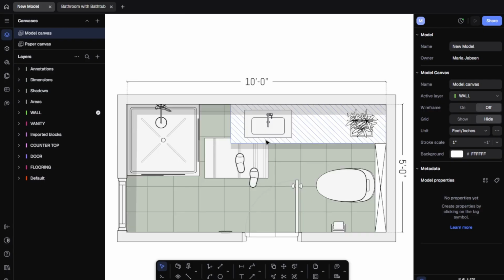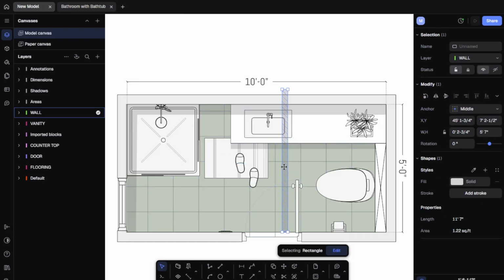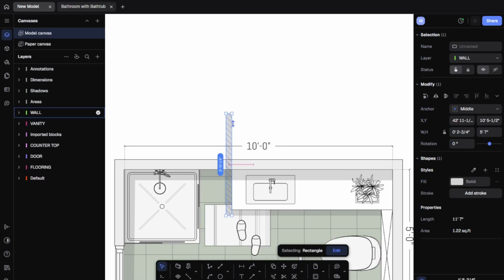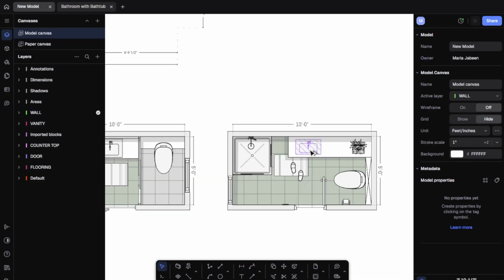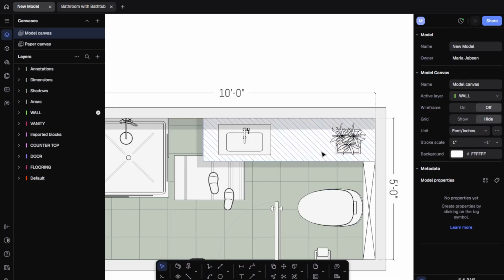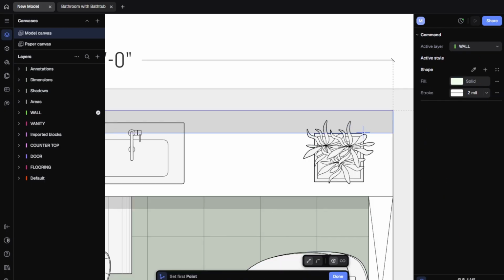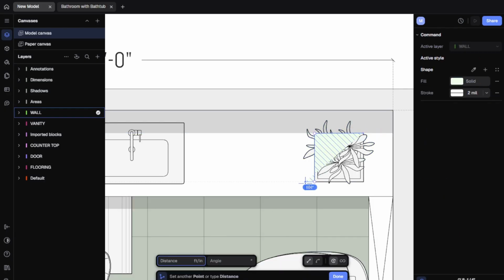What I love is how easily everything updates. If I shift a fixture, change a hatch, or tweak the shower zone, the drawing recalculates the areas and updates the labels automatically. That's something that takes extra time in other software, but here it's built in and instant. And that brings me to organization.